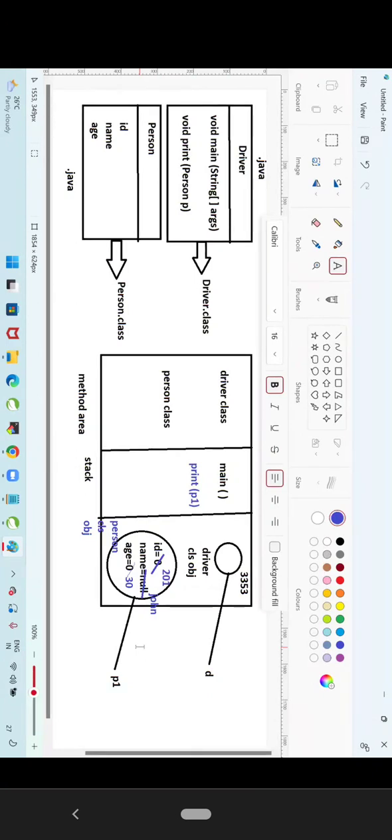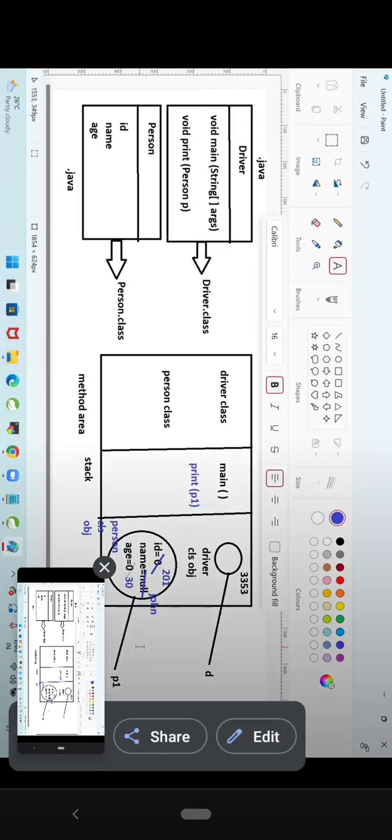P1.id. When I call P1.id, what will come? 201. P1.name, what will come? John. P1.age, 30. System.out.println. What is the meaning of that? Printing. System.out.println P1.id, P1.name, P1.age. So what output will we get? 201, John, 30. Now run this program. When I run this program, can you see the output is coming as expected?